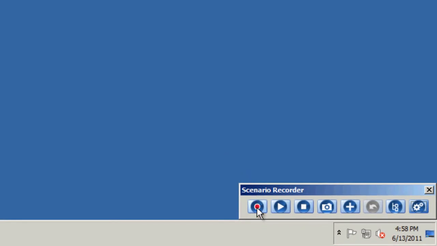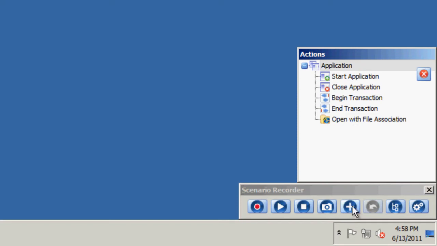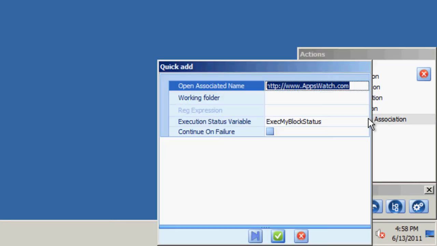The first thing we need to do is click on the record button and begin creating your scenario. Open Gmail in your web browser. To do so, we will click on the Actions from the ScenarioRecorder menu bar, and in the Actions menu, click on Open with File Association.